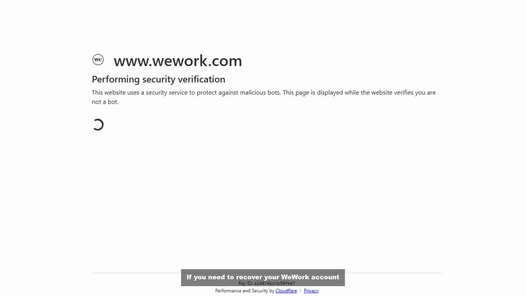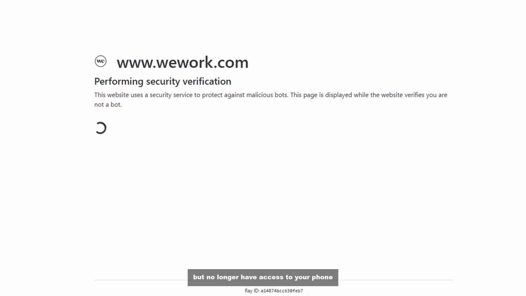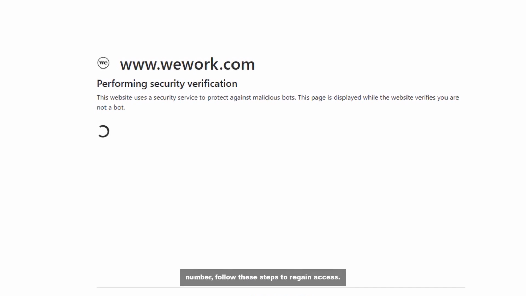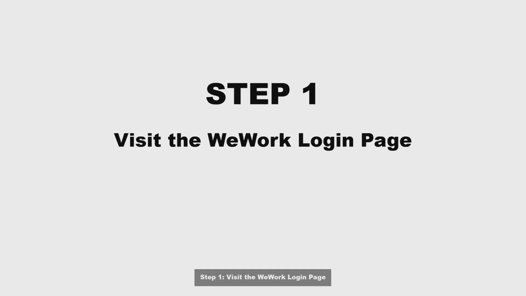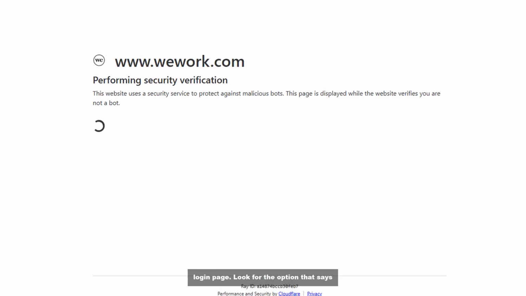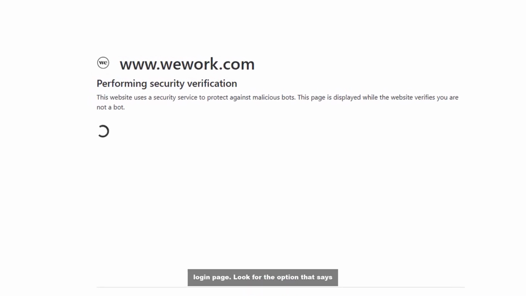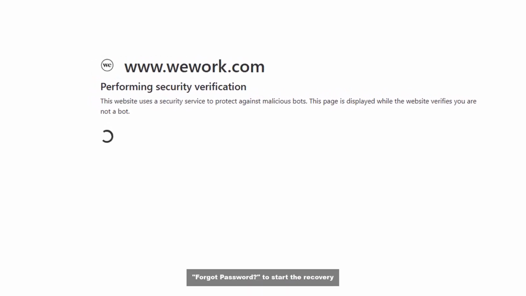If you need to recover your WeWork account but no longer have access to your phone number, follow these steps to regain access. This guide will help you through the process. Step 1. Visit the WeWork login page. Go to the WeWork website and navigate to the login page. Look for the option that says Forgot Password to start the recovery process.